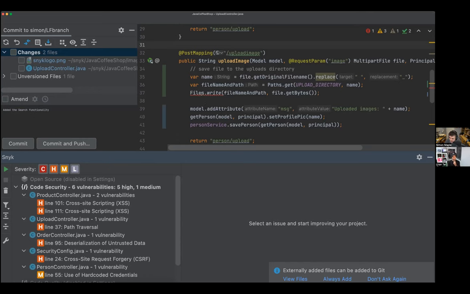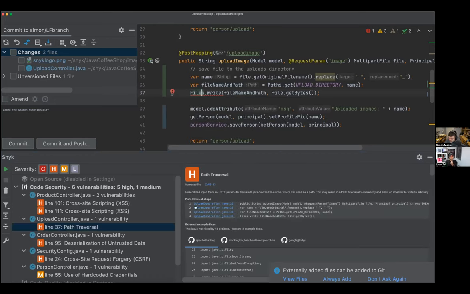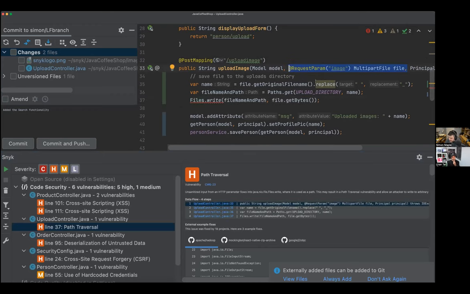Red's bad, or red's always bad, isn't it? Let's take a look. If I open this, there's a path traversal. Now we see a similar thing to what we did in the UI, right? We have something coming in, which in this case is a file. This is my user input. And it says here, unsanitized input from an HTTP parameter flows into the file's write, where it is used as a path. This could be a path traversal, which is exactly what we showed in the demo.